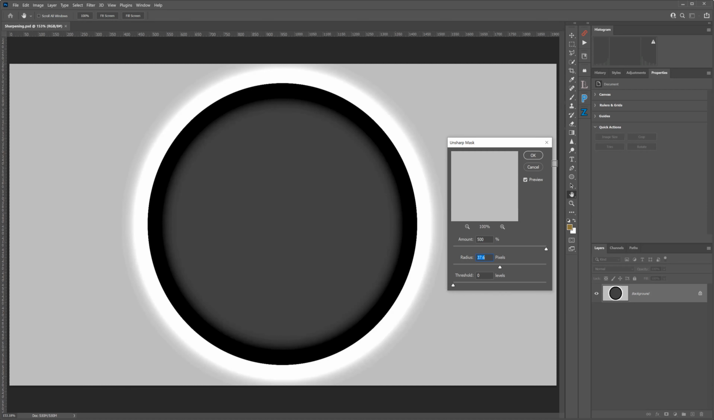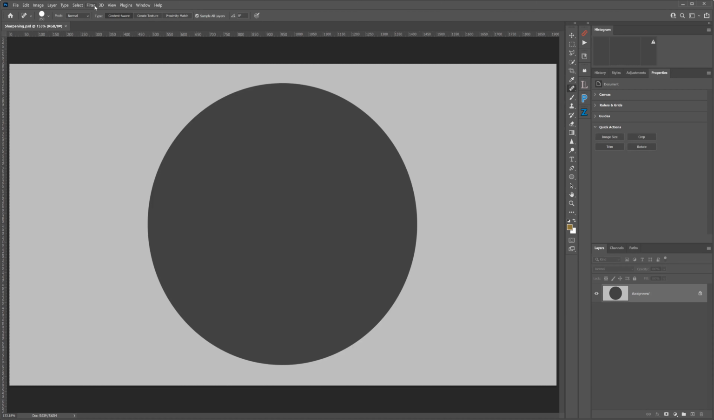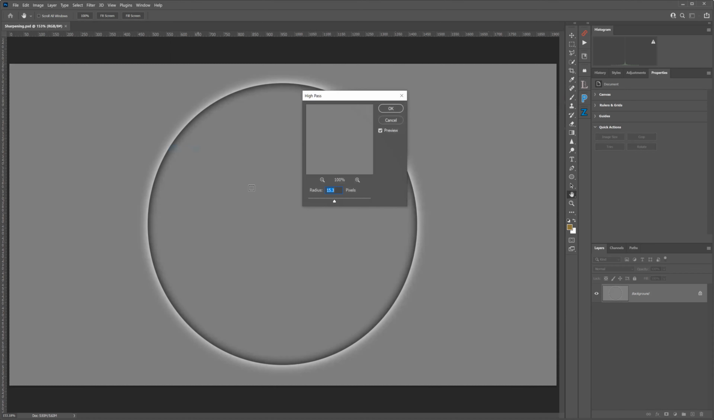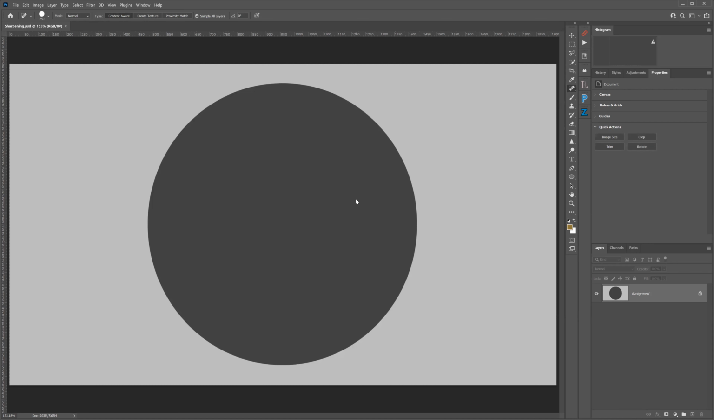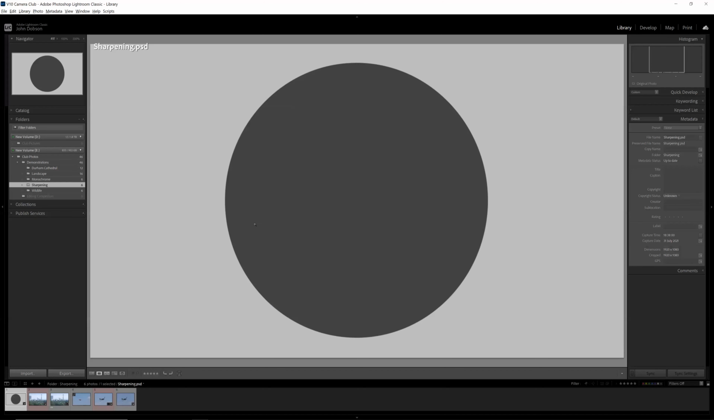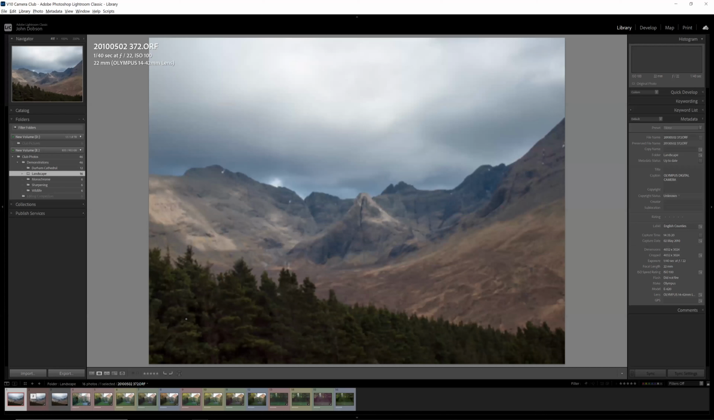Then we have something called high pass sharpening, which allows us to go into the high pass filter, and then by adjusting the radius, we can just select the areas which aren't sharp, and then we'd start blending layers, which I'm not going to do here. And then the final one is edge sharpening, which is best done in either Camera Raw or in Lightroom. If we grab a suitable photo, let's grab this one.